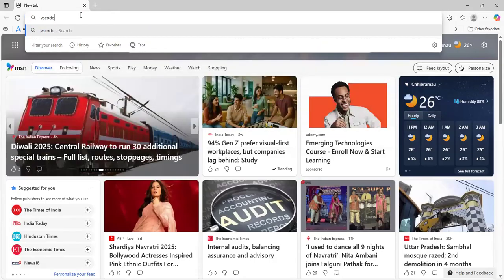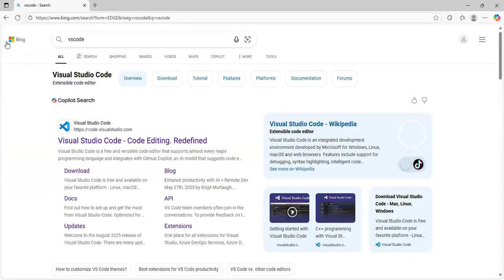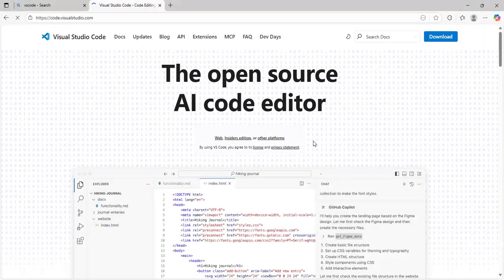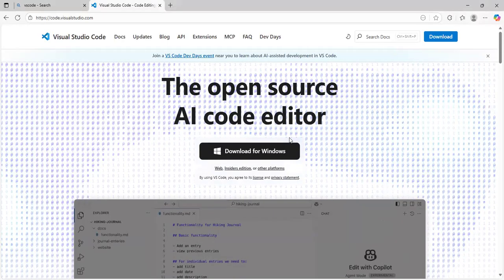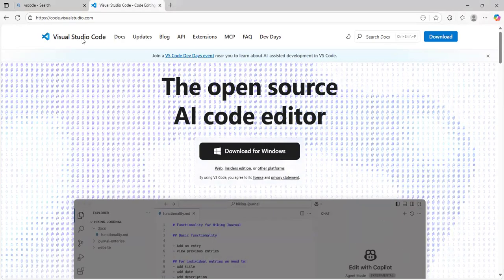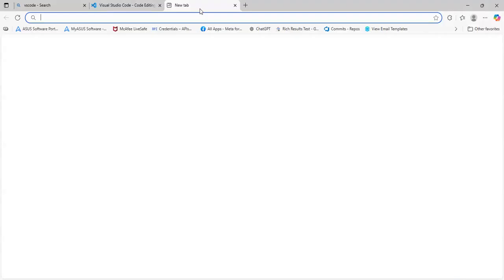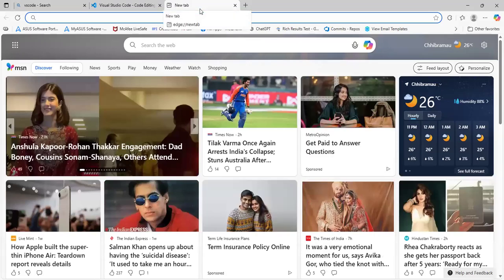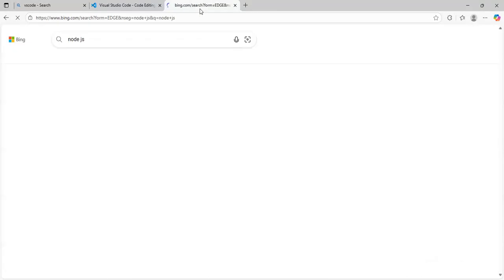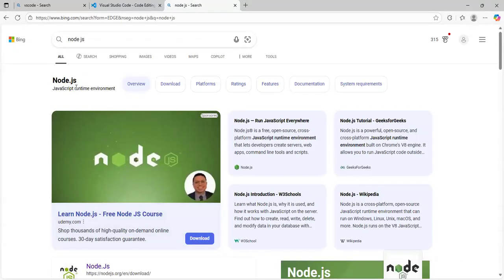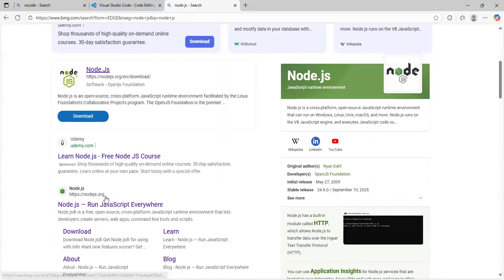First we need VS Code. For Angular we need an editor, so we need to download this editor, VS Code, for Angular. Another software we need is Node.js. Go to Node.js.